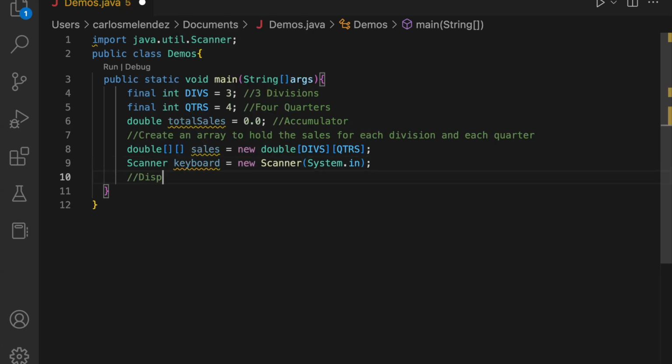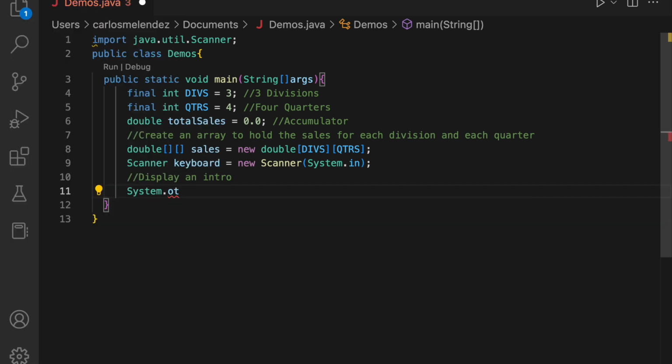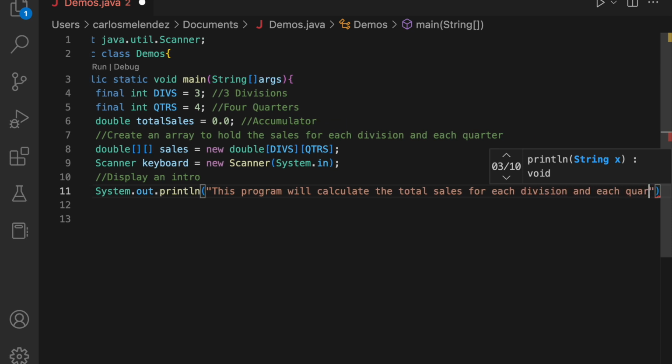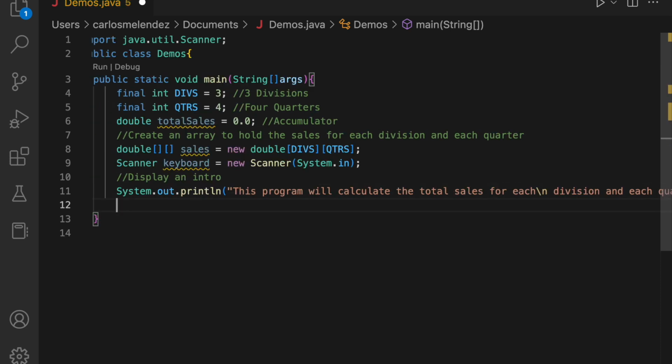And then we want to display an intro. So I can just say System.out.println. This program will calculate the total sales for each division and each quarter. I'm going to put a slash in here just so that it will go on the new line when I run it.